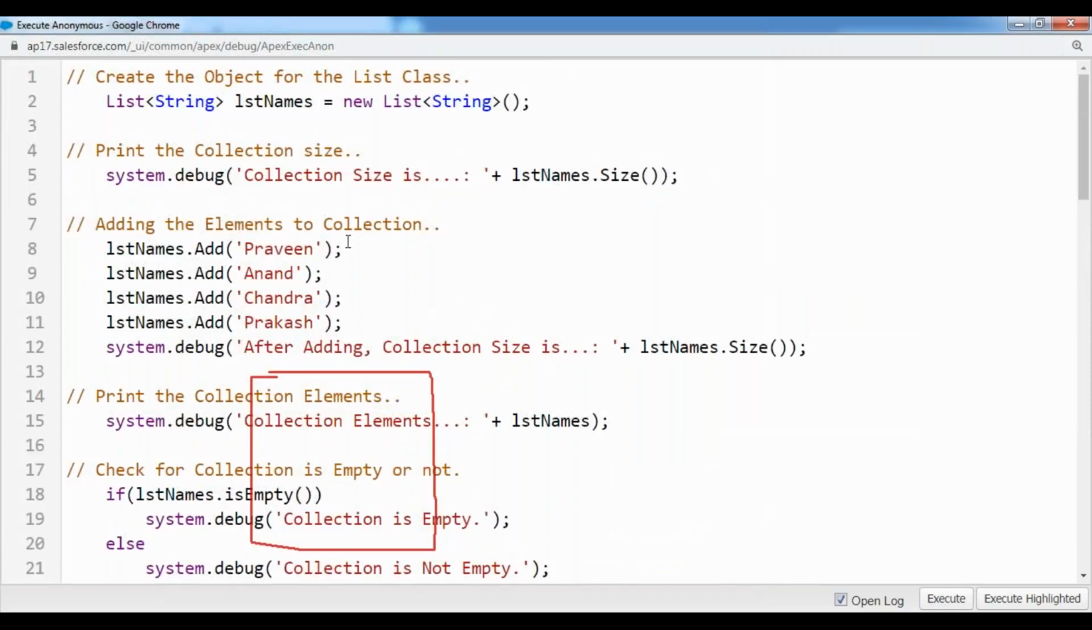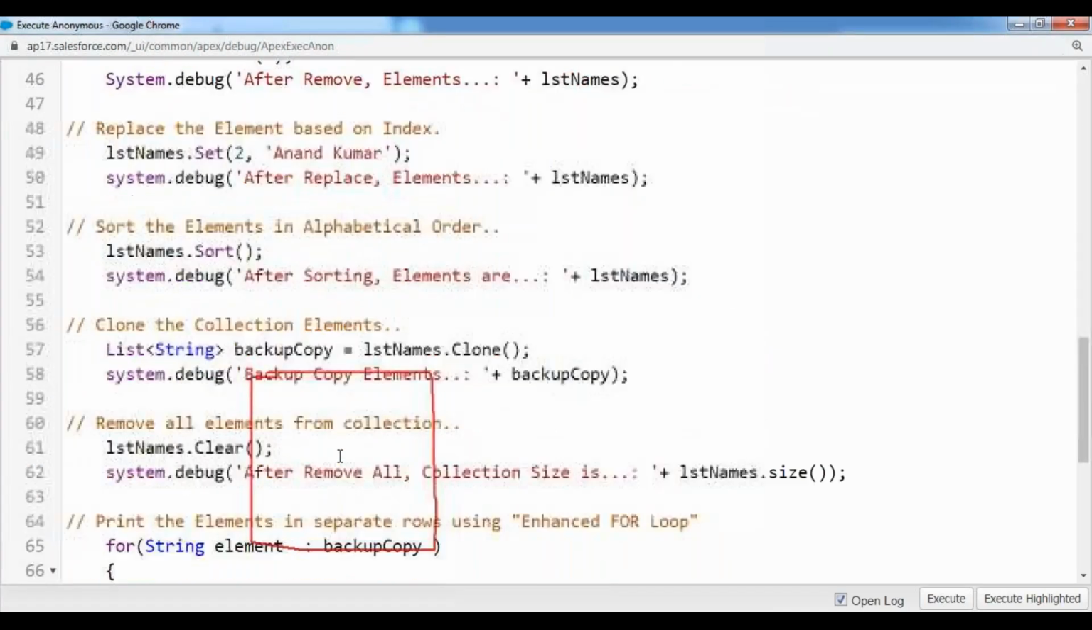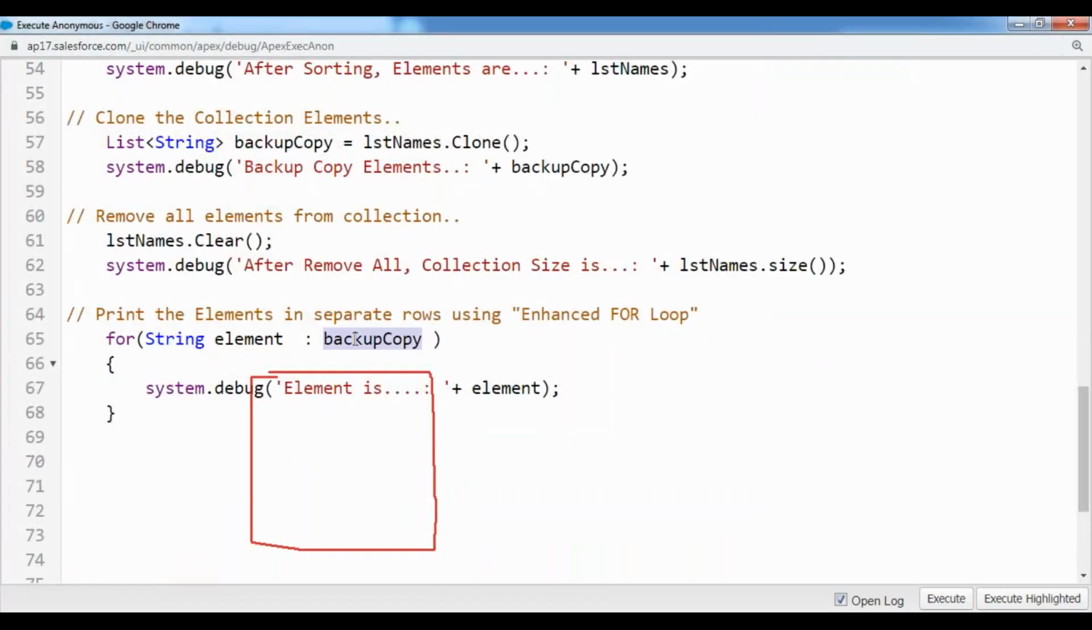Sir, if we are clearing all the data, then how come we are showing it one below the other in the next statement? Yeah, because here I'm printing backup copy elements, right? Already I have taken the cloned copy of these elements into my backup copy. I'm clearing only that LST names collection. This collection I have removed, but this other collection is already holding these elements, right? Okay, two copies are available with me. One copy has been cleared out. The second copy I'm going to print.